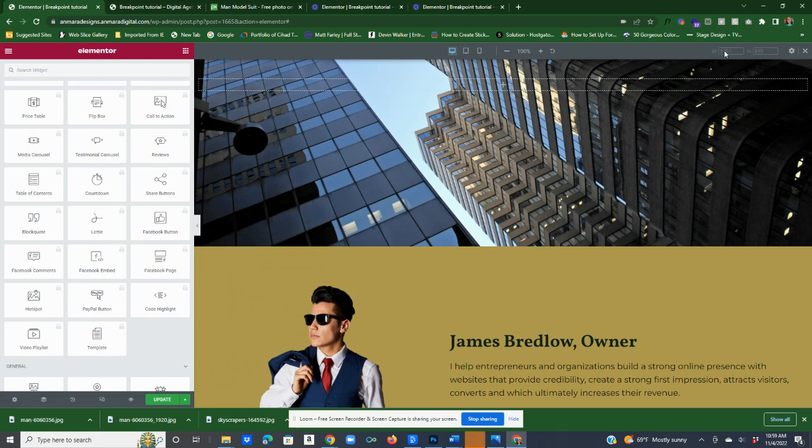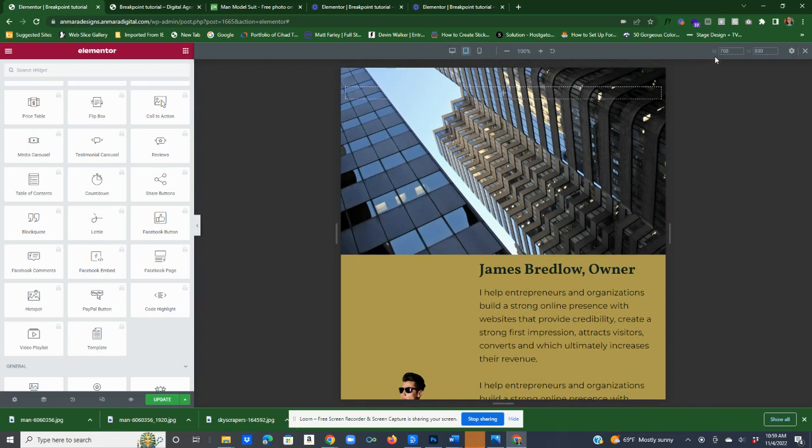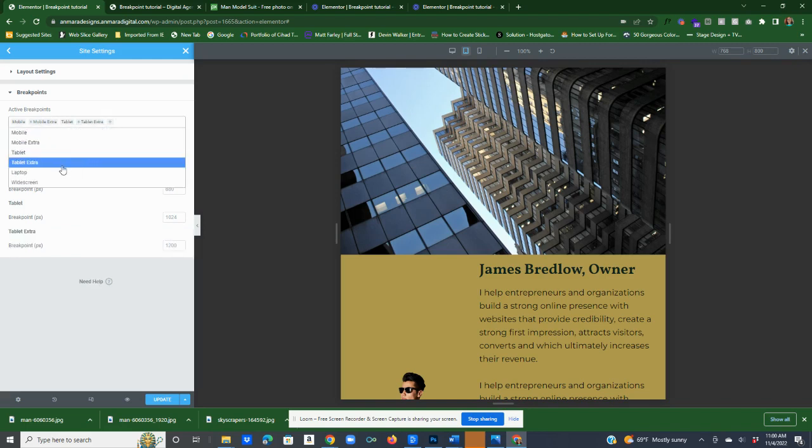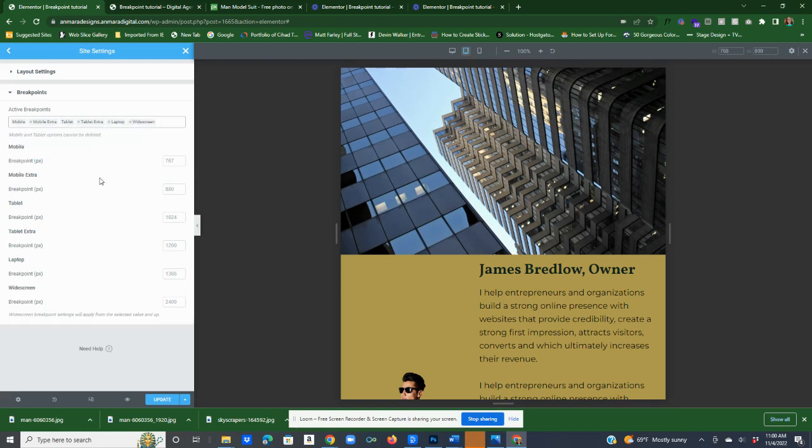You can change the sizes here as well. But let's go to manage breakpoints. And here you can add additional breakpoints. So there's already mobile and tablet. You can't delete those, but you can add mobile extra, which has a breakpoint of 880. And you can also add tablet extra as well as laptop. You can add all of these additional breakpoints, and widescreen.